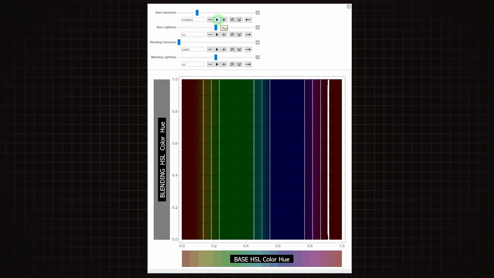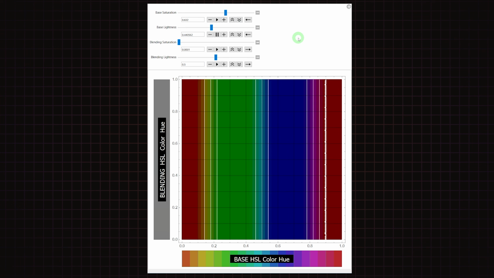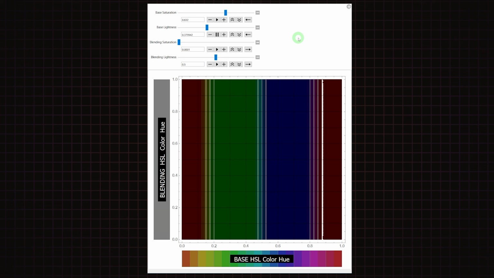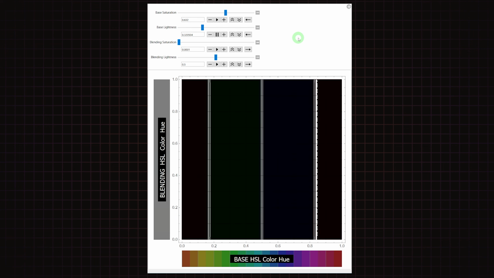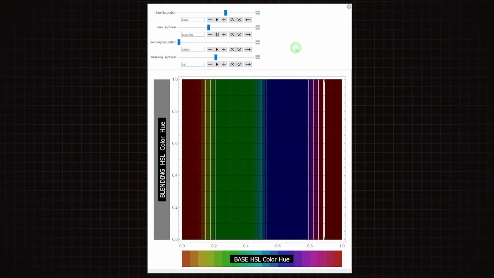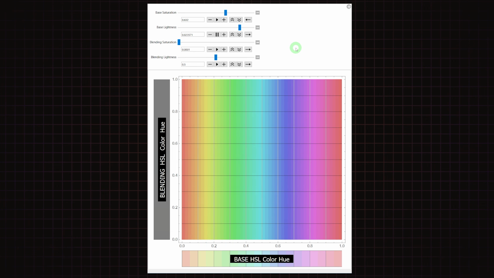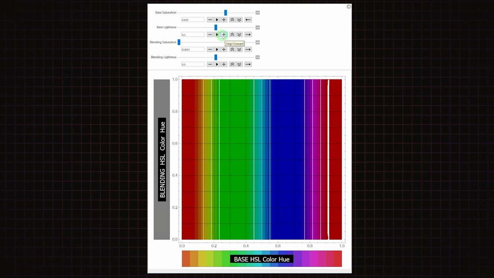If we lower the lightness, then there's also some darkening happening, but also the RGB strips get even wider, until we reach the point where everything is just black. And if we increase the lightness and move towards white, then the hue shift gets reduced and things start to look more normal again. I'm gonna set the base color lightness back to 50% and I'll show you something even crazier.